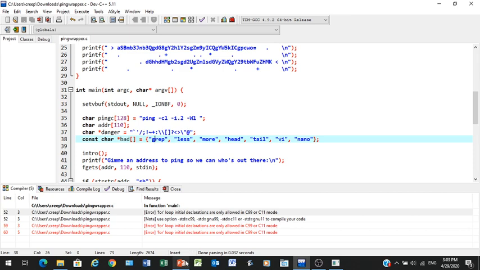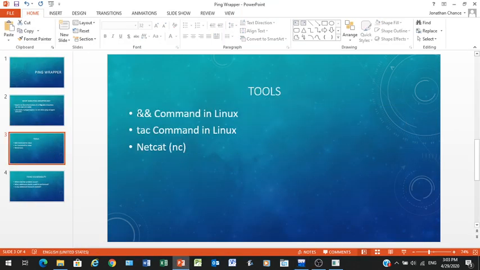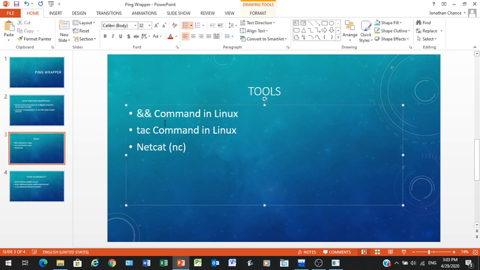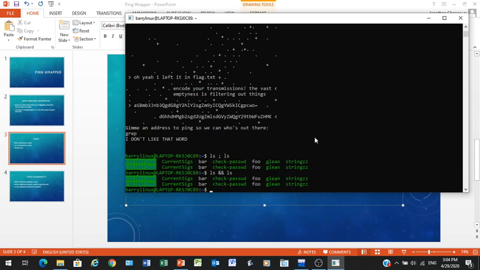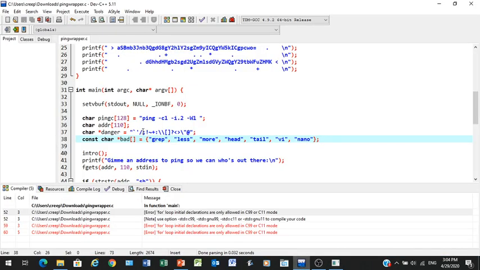Another tool I'd recommend using is the double ampersand in Linux. If I go back here and do ls ampersand ampersand ls, then if the first command executes correctly, it will execute the second command. So it's similar to a semicolon, but it requires that the first command be properly executed. You see here, it did the same thing, it ran multiple commands on the same line. The reason I'm recommending this one is because ampersand is not one of the characters that they check for in the validation process.